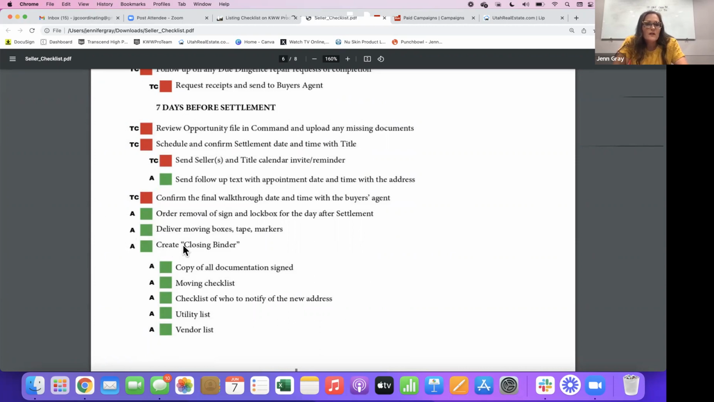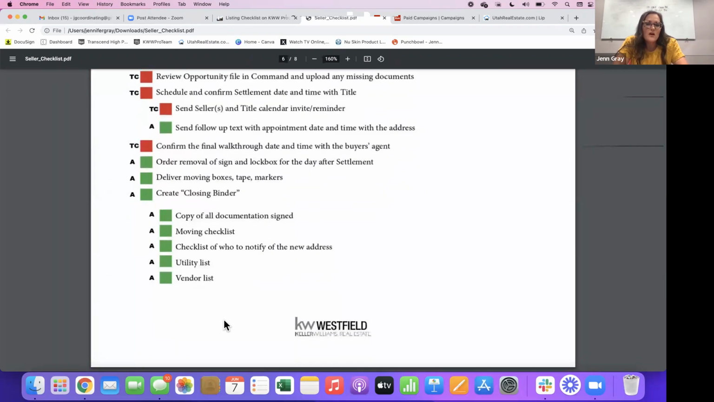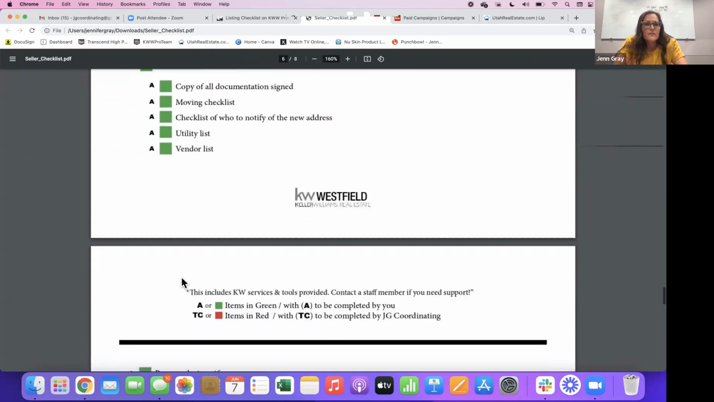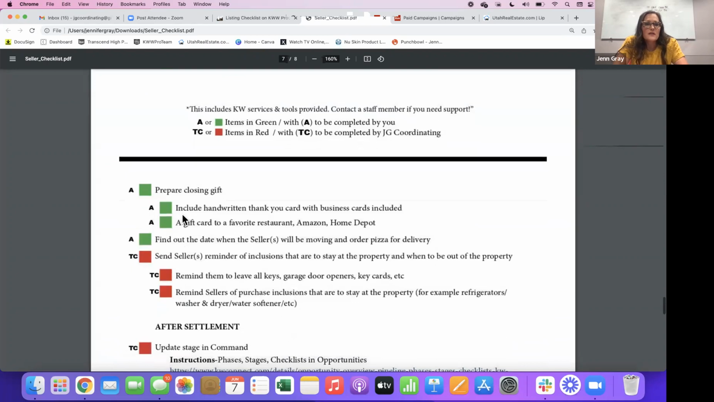A closing binder. You could give them all their documentation that they signed, a moving checklist, who to notify of their new address if they're buying, utility list, vendor list, all that kind of stuff. So you could take that over to them before they're closing. Prepare a closing gift, a handwritten note, a gift card to a favorite restaurant, Amazon, Home Depot, have pizza delivered for them if you know they're packing. So those are all just ideas for things that you can do for them.